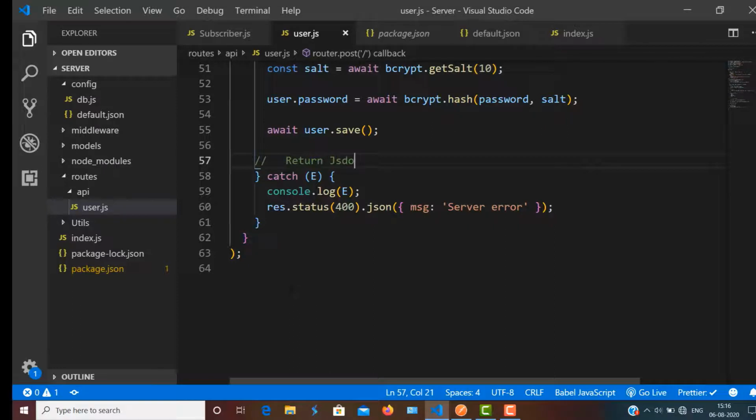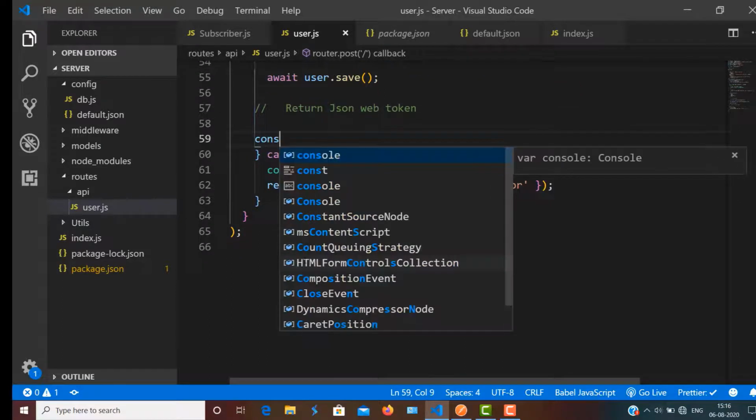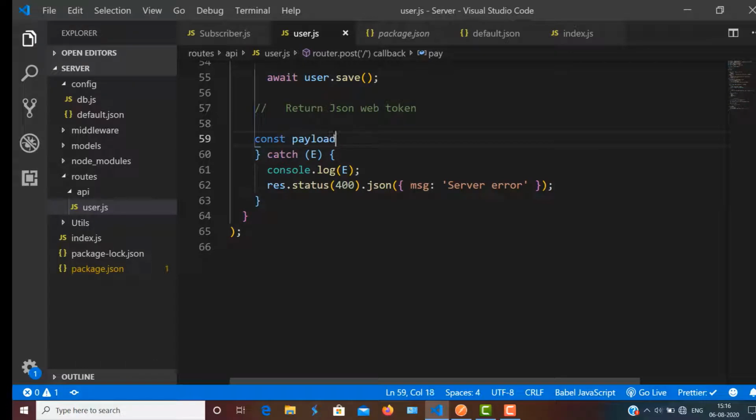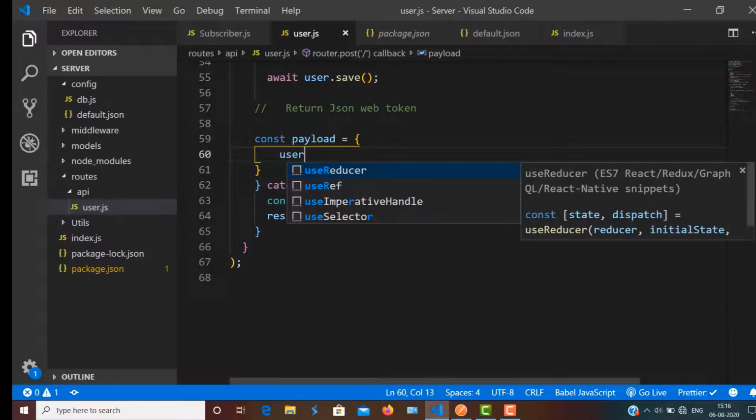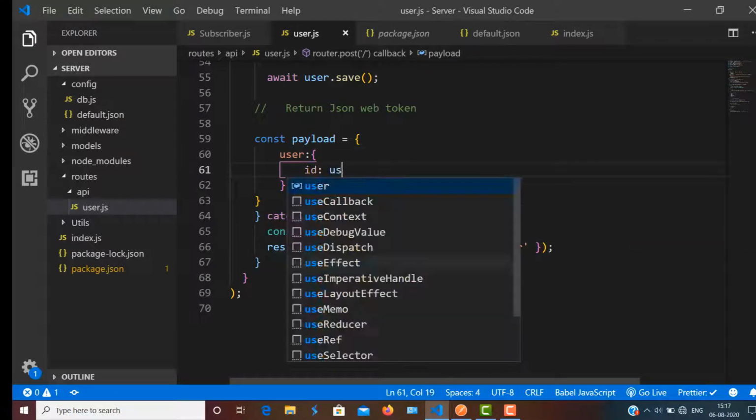Now when the user is saved in the database, I do not want to go for the login step. If the user signs up successfully, then simply go to the further process. He can access the private API. For that, I'm going to return a JSON web token. So for this, I'm going to create a payload. Inside the payload, I'm going to use user ID.